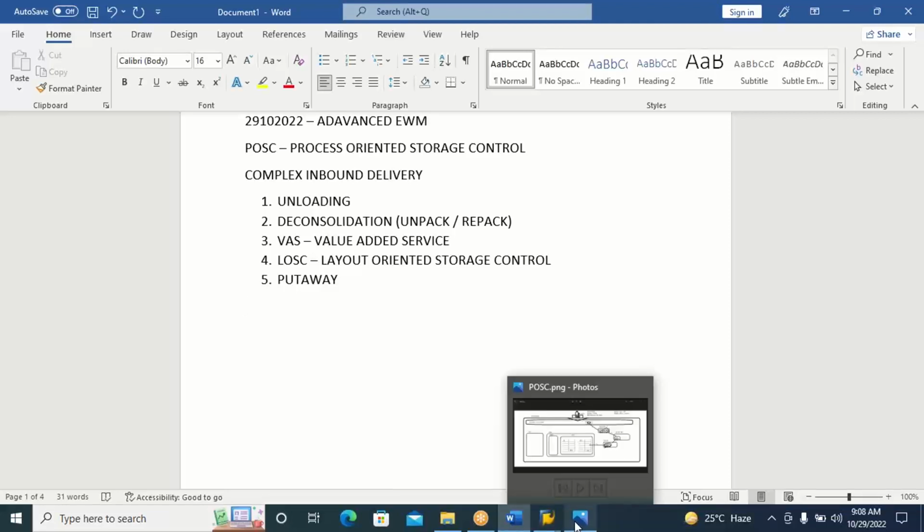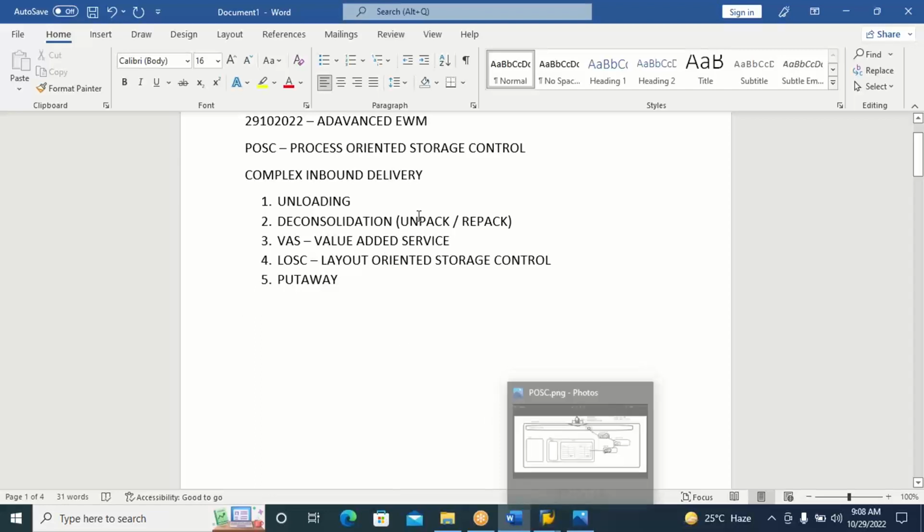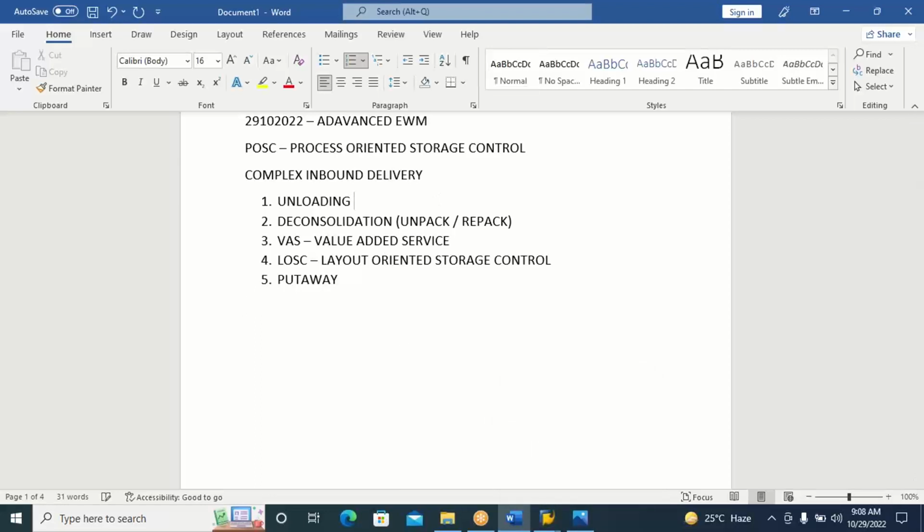Now come to the picture, right? For unloading one session we require, for deconsolidation one session, for VAS one session, for LOSC one session. The combination of all of this is one session. That's the reason we need 4 to 5 sessions. Okay.